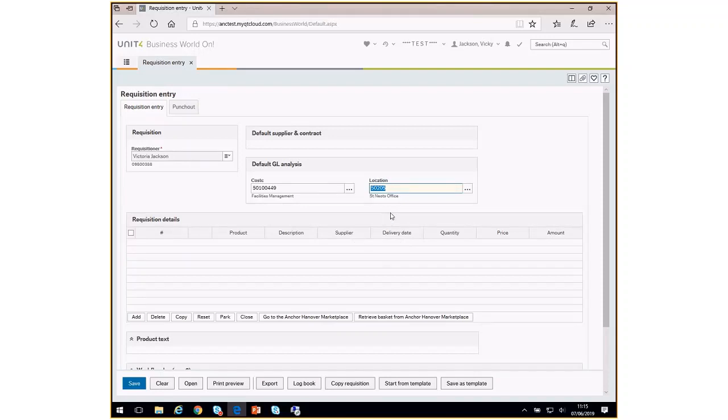The location code is related to where you would like the item delivered to or where the service is being delivered. For example, an order for some central office cleaning materials that need to be delivered to the Chippenham office would need to have the Anchor Hanover Chippenham office address selected. To change the location code, either select the icon adjacent to the field and then type in the name of the location you would like the order delivered to and click Search. Or, if you know the location code, this can be just typed into the field on the main Requisitions entry screen.